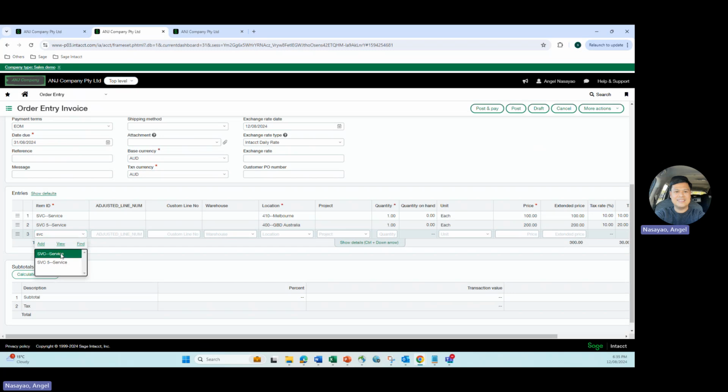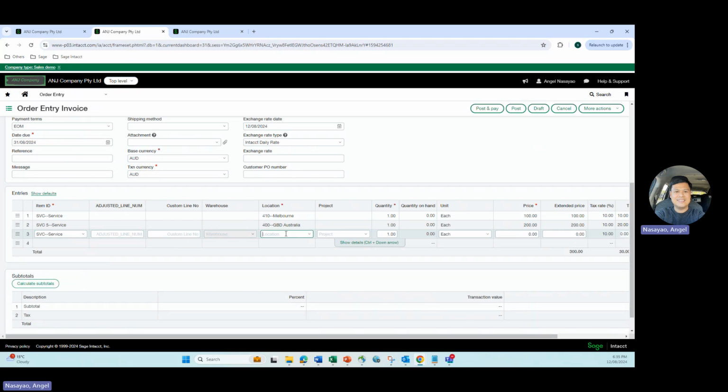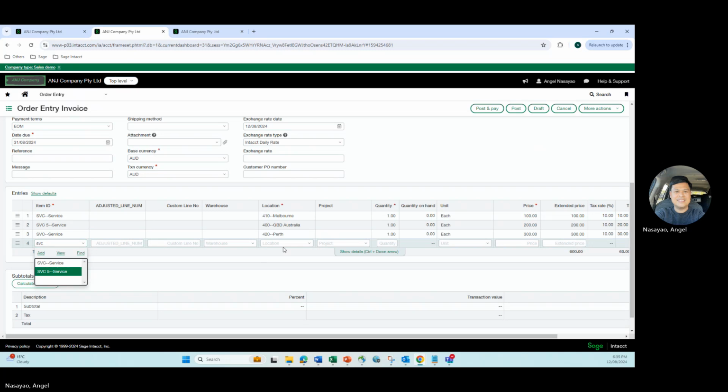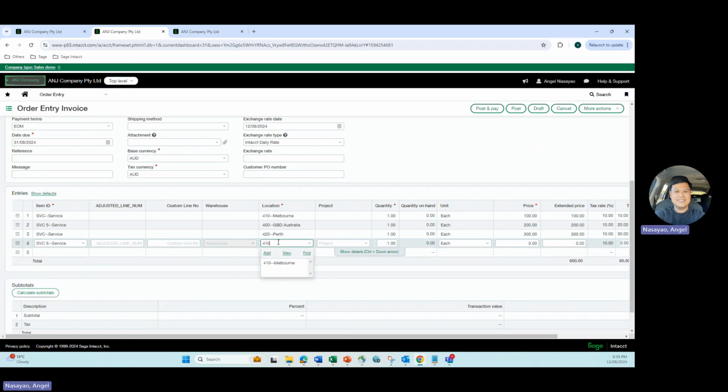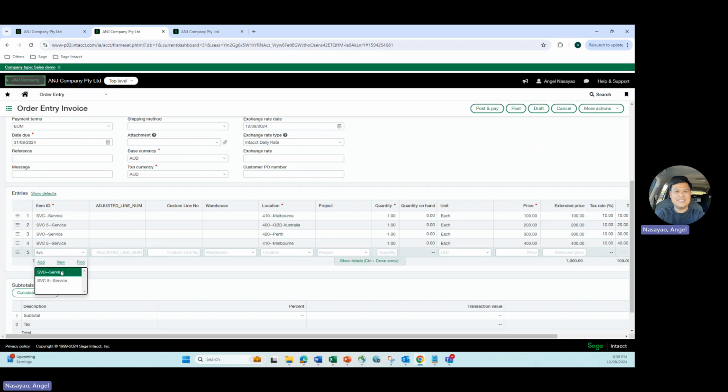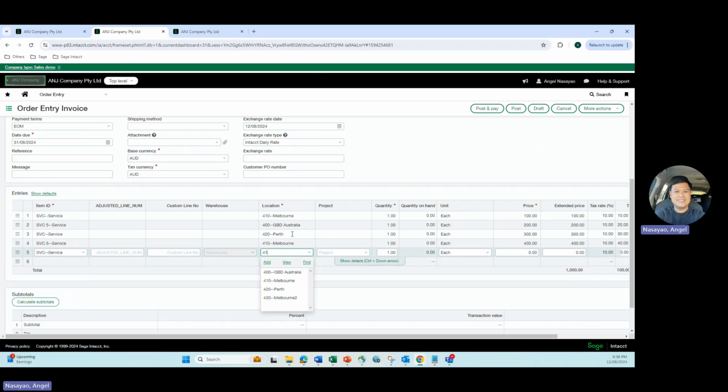And let's put more. So what if I put 420 in here? Right? 300 there. And I'll just put 410 again for that amount. And last one. At least we have 5 lines there, right? The purpose of this one here is just for us to see that only applicable location IDs are being updated.